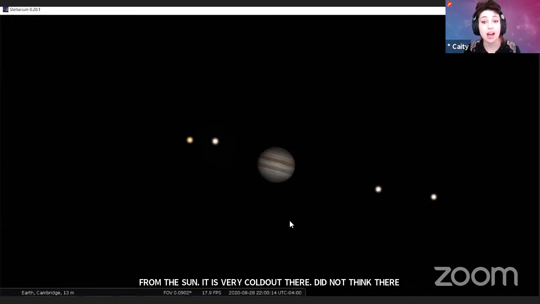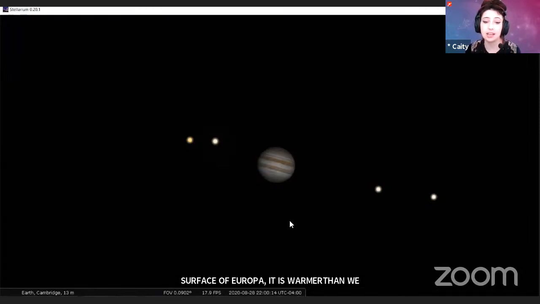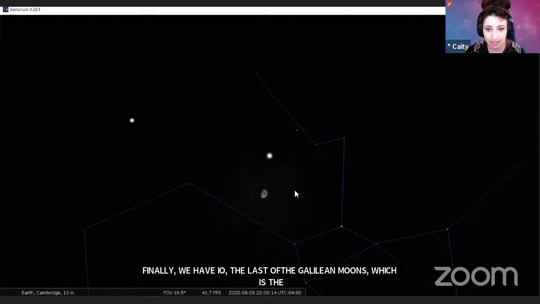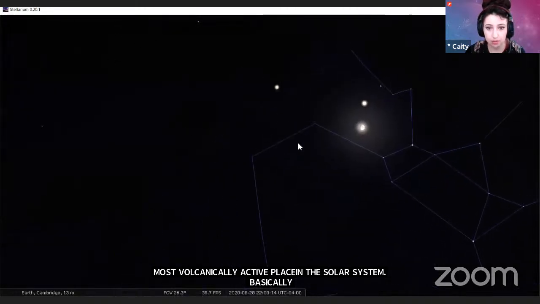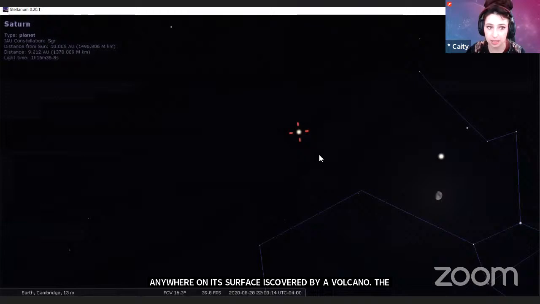And then finally, we have Io, the last of the Galilean moons, which is the most volcanically active place in the entire solar system. Basically, anywhere on its surface is covered by a volcano. So the Galilean moons around Jupiter are really awesome. All right, so let's move right on over to Saturn, and we can zoom in on Saturn.